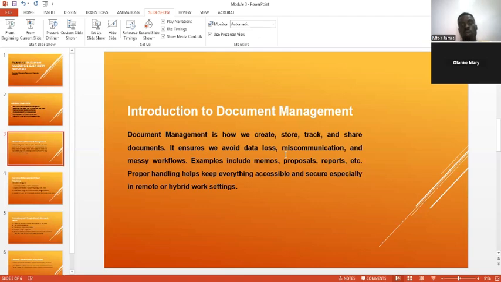When we talk about document management, it's for us to create. That's the first thing. Then you store; the storage is where you store your file. Then tracking: how do you easily track the file you have stored or saved? And share documents, so you will be able to share documents with your client, your boss, your company, or your teammates, depending on the need. It also ensures we avoid data loss, miscommunication, and messy workflows. Examples include memos, proposals, reports, etc.